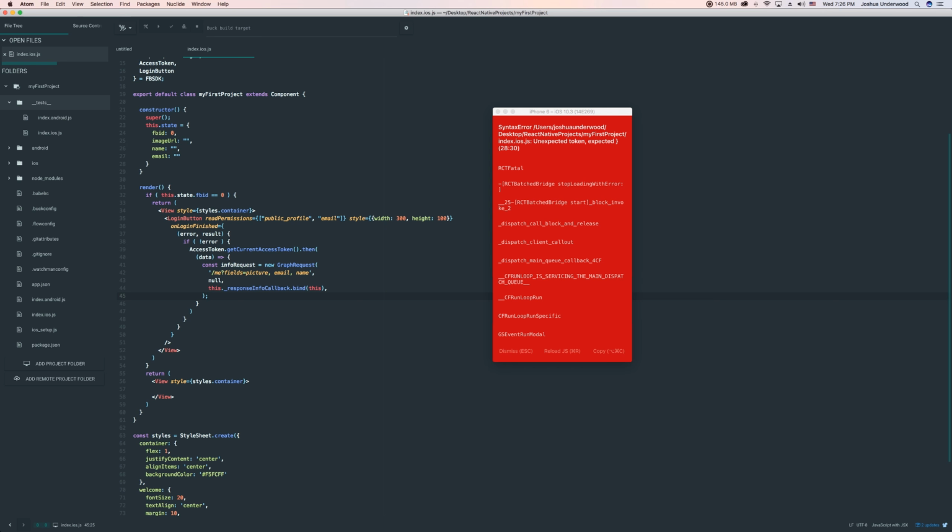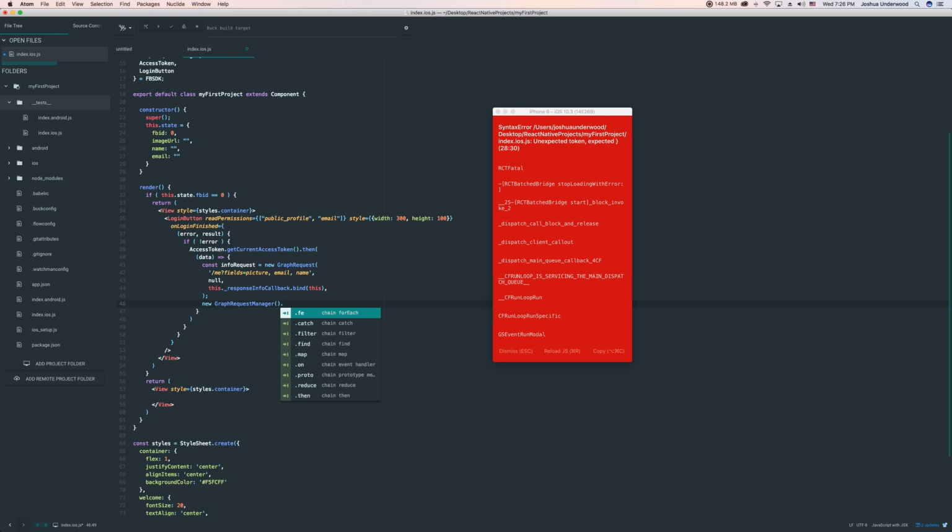Maybe if I had pre-typed all this, I could have had it ready, but I didn't. We're going to do a new graph requests manager. All of this stuff is available to you on the React Native Facebook SDK website. And so if you want to try and follow along, that's totally fine. You know, who am I to tell you no?